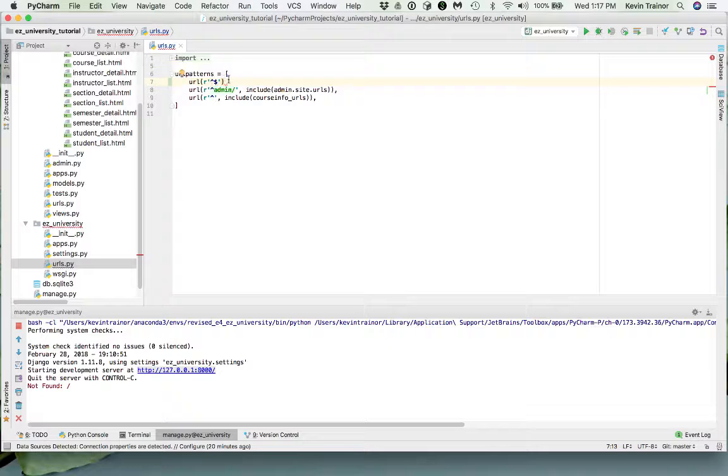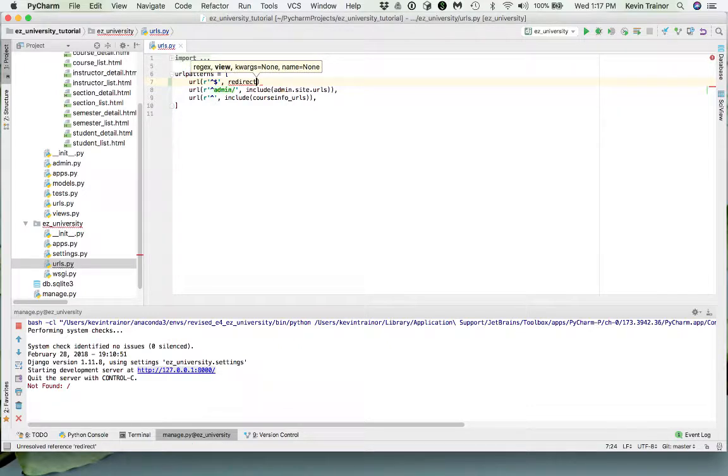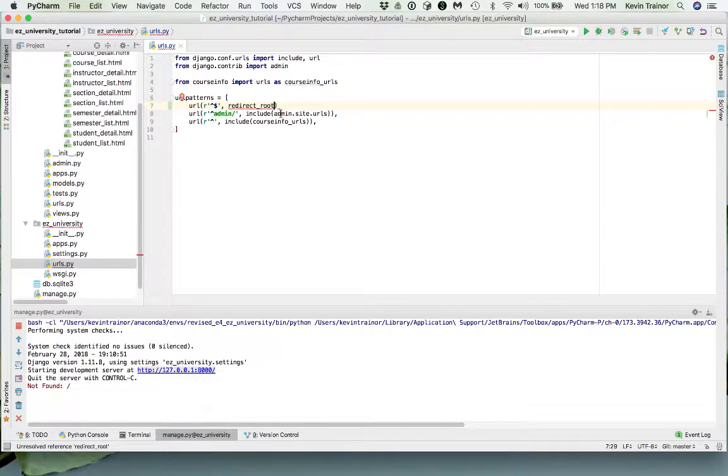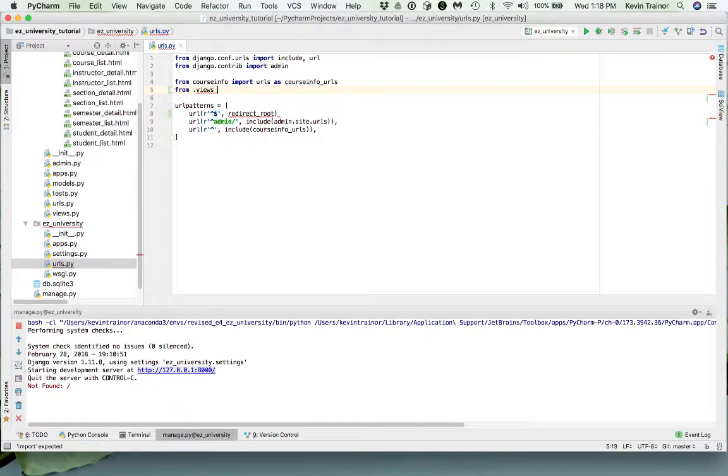And then, where's that going to go? Well, we're going to create a special view to handle that called redirect route. This is what Pinkham calls it in the textbook, and this is a pretty common name for that kind of view. Now we need to import that view. So we can say from .views, because it's in the same directory, import redirect_route.